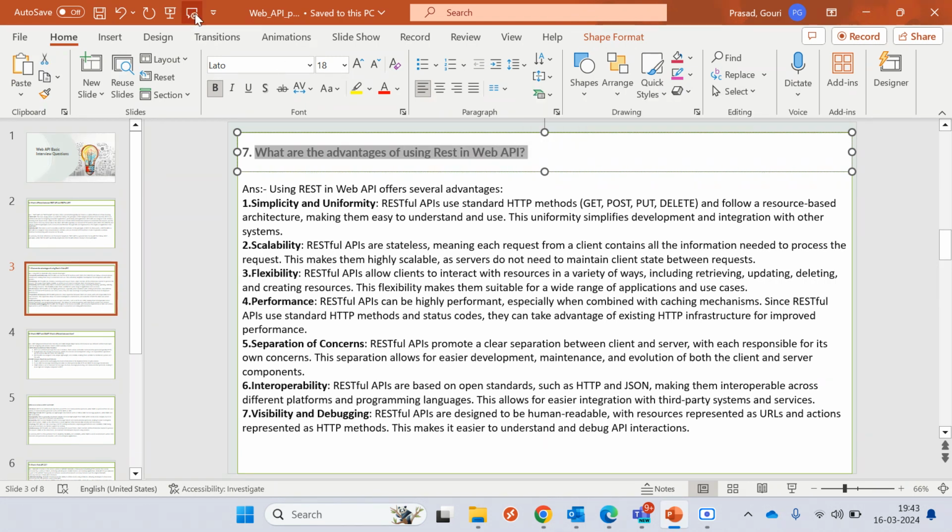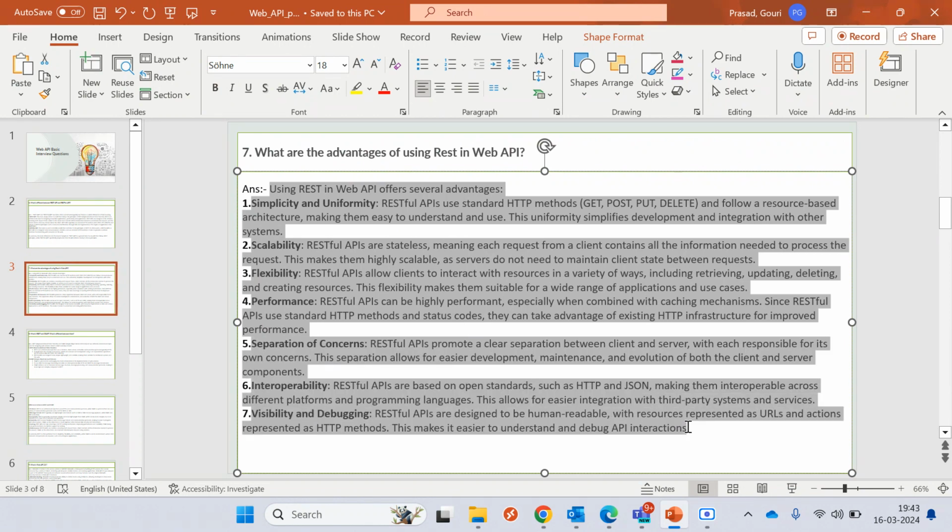What are the advantages of using REST in Web API? Using REST in Web API offers several advantages. Simplicity and uniformity. RESTful APIs use standard HTTP methods, GET, POST, PUT, DELETE, and follow a resource-based architecture, making them easy to understand and use. This uniformity simplifies development and integration with other systems.